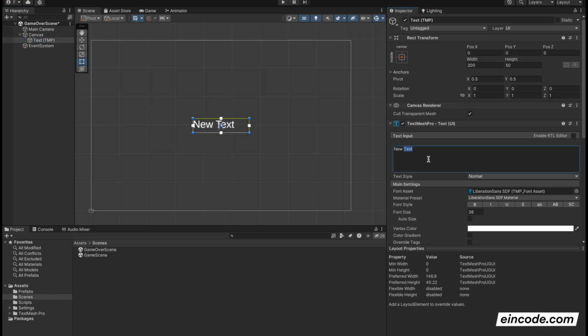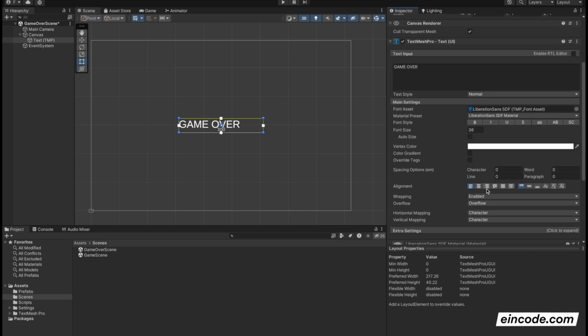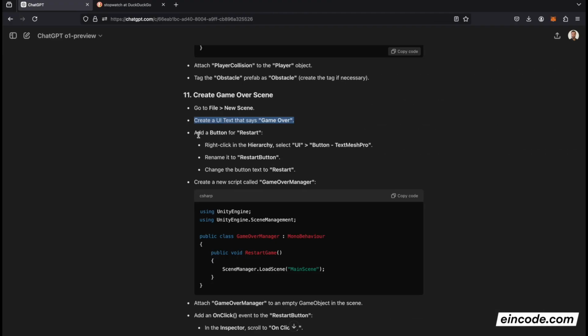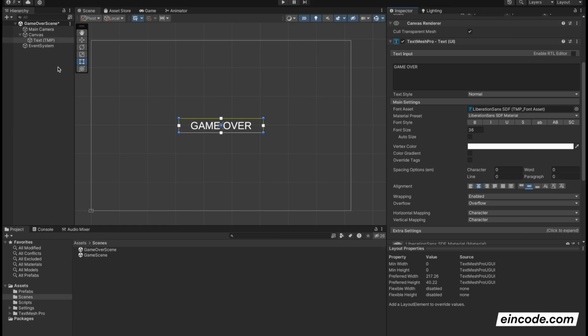Okay, we'll write here game over. We will make it bigger. As you see, width, increase it to, let's say, 300. Height can stay. And for positioning, you can just center it in the middle. It also told us to create a restart button for the game over screen. Right click in the hierarchy, select UI, Button, TextMeshPro, rename it to restart button. This text I'll call game over text.